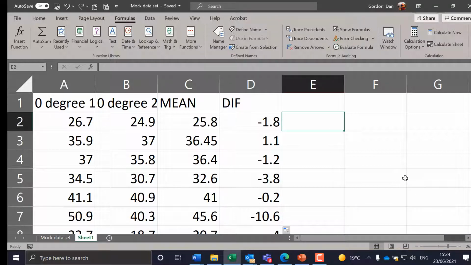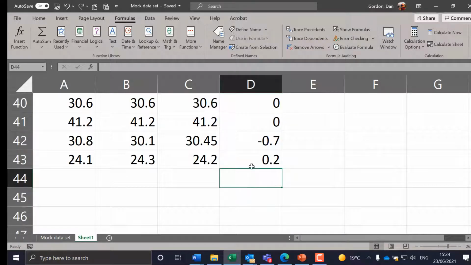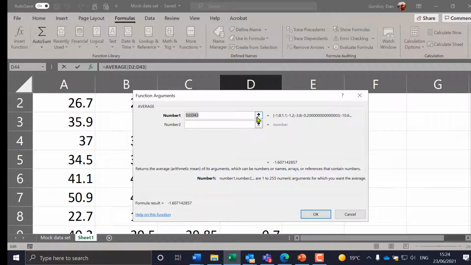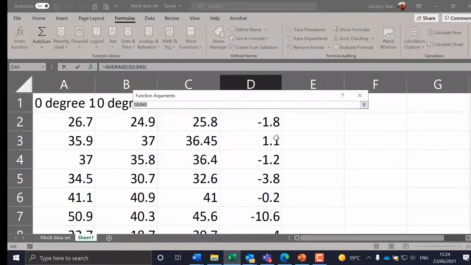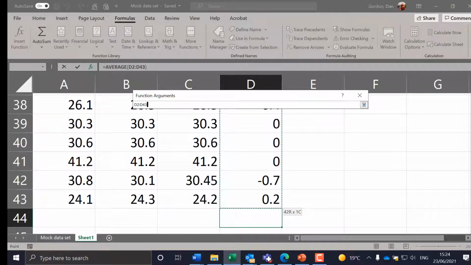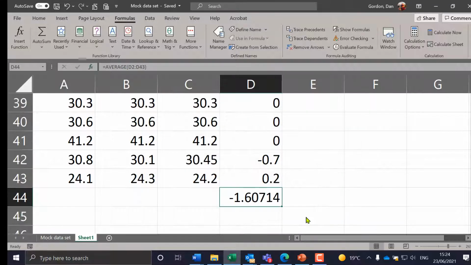So what we need to do now is get to the bias. Well, the bias is the mean of the differences. So let's drop in our mean of the differences down here. Same function, insert average. Slightly different in the sense that we're going to take the whole column, so we'll just highlight the whole column we want to work with. So you can see it's all highlighted, not covering over the actual cell we want to work with. And so now we've got the mean of the differences.